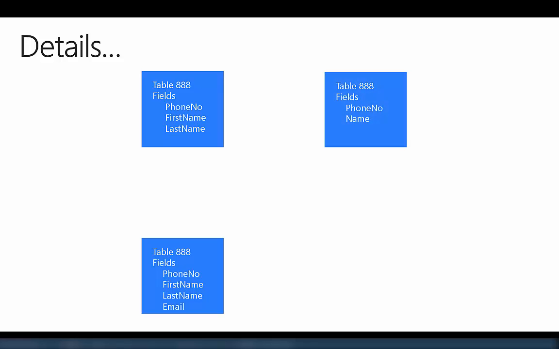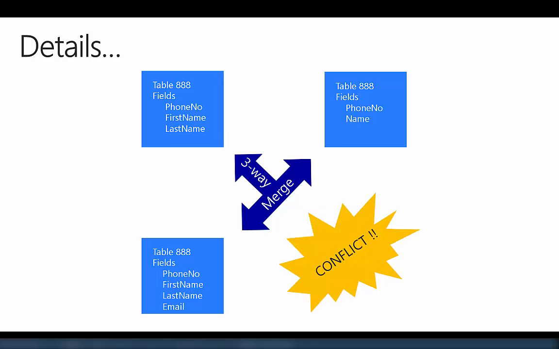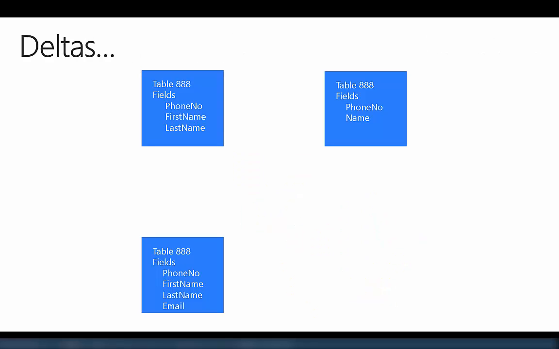Later on, on the same base or original version of table 888, Microsoft comes out with this great idea about combining first name and last name into one, and just keeping the phone number, obviously not knowing about your addition of the email. If you look at that, that is a conflict if you try to just merge these two, because one doesn't know about email and the other one doesn't know about the absence of the first name and last name fields. So what the toolset does is it calculates deltas.